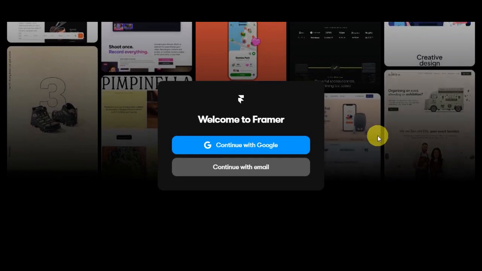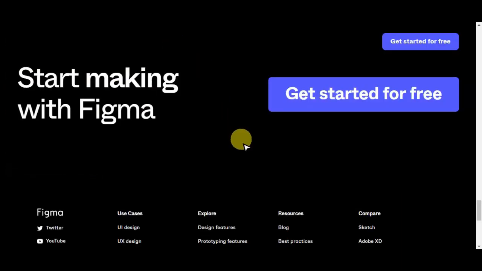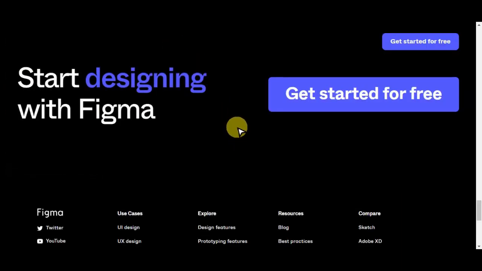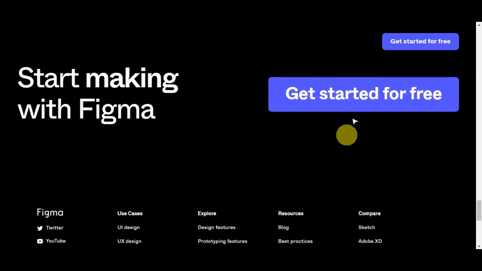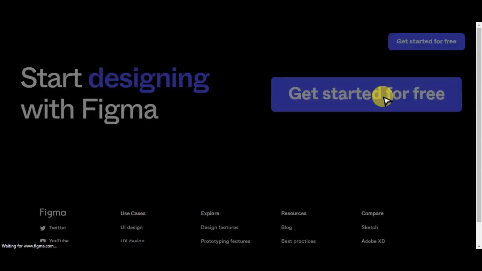Now in this video, we will actually give you 4 tricks on converting Figma designs to Framer. So let's start with setting up auto layouts. You'll need to head on to Figma's website for that, and then you'll need to get started for free if you don't have an account. So just simply click onto that.